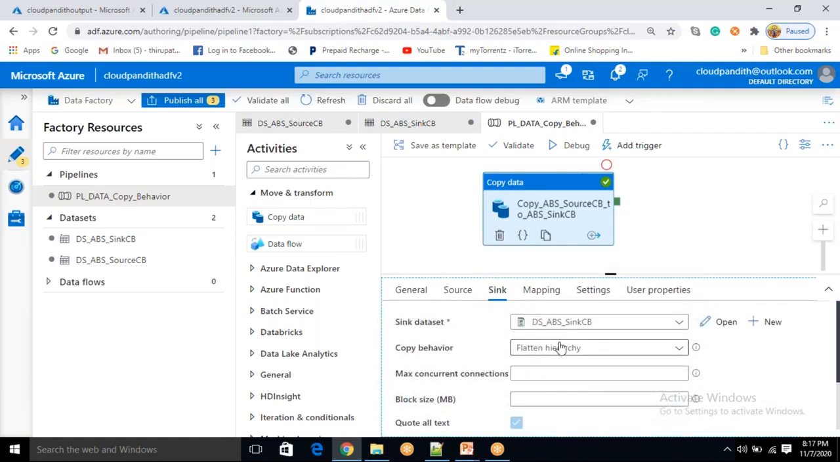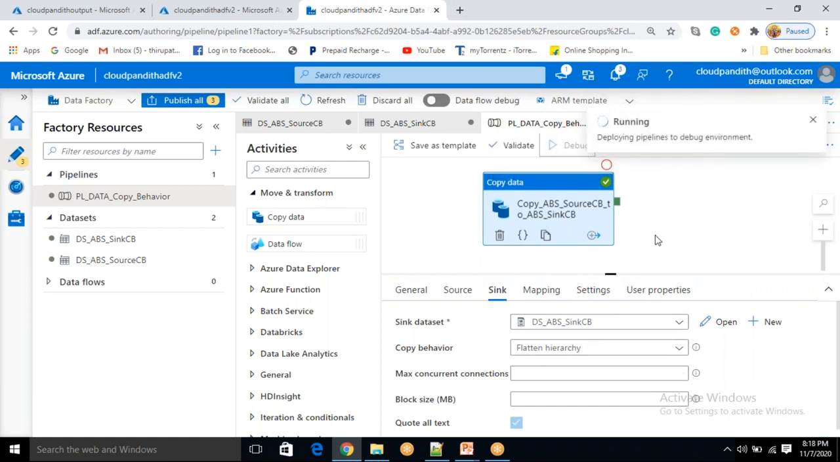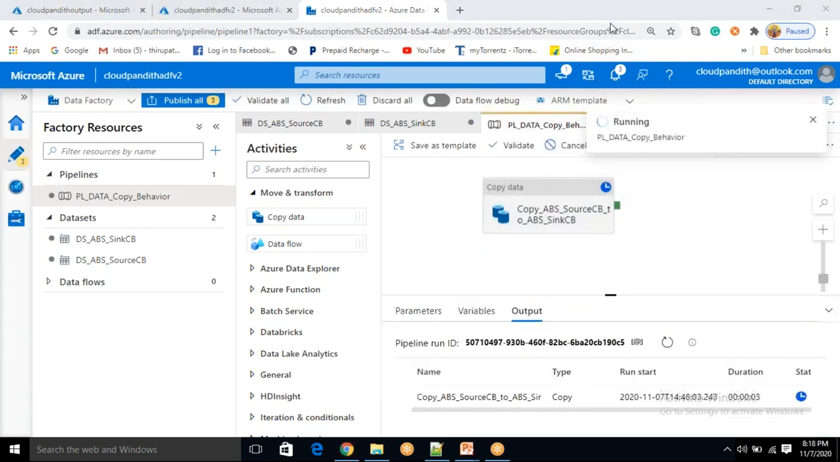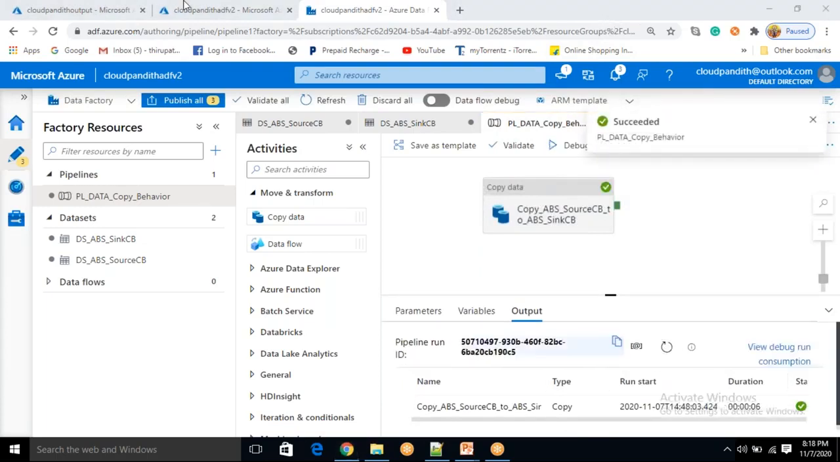You know, right? Flatten hierarchy means it will remove all the subfolders and it will keep even the subfolders' files in your root folder, and all file names it will rename. It will give unique, auto-generated names for all the files. Let's click debug to verify. You see it is successful.